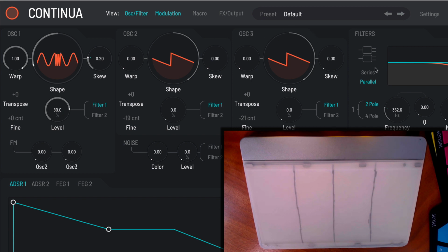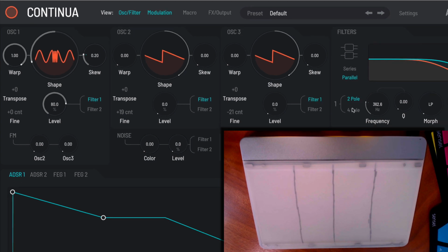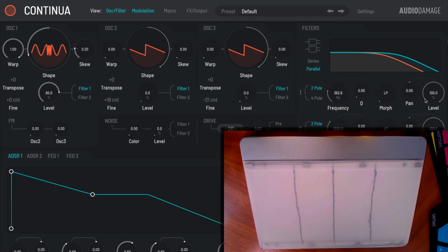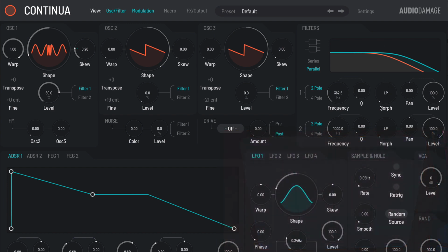And of course, you can control filters. There's a lot of different settings for doing filters in parallel or series. You have different types of filters in the 2-pole and 4-pole. You can, of course, morph from bandpass, low-pass, and high-pass filters, so kind of like the Oberheim SEM style. And so there's a lot of opportunities to shape your sound.